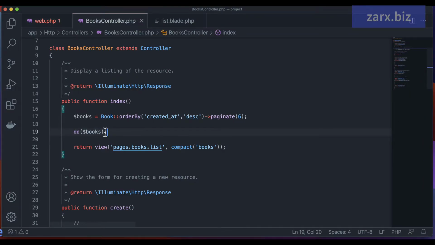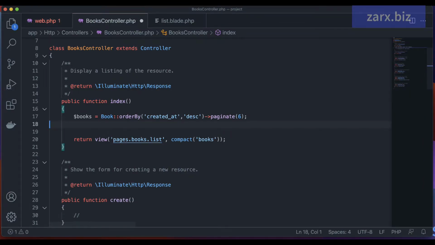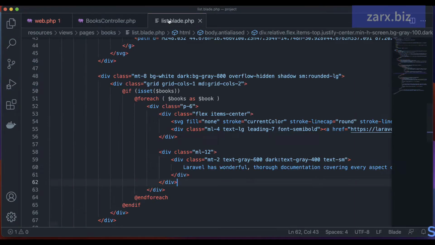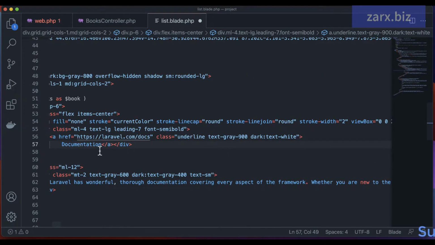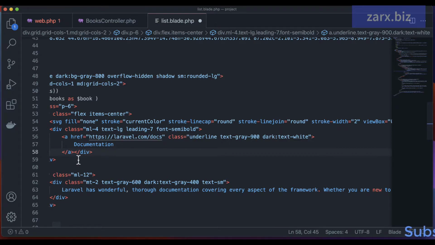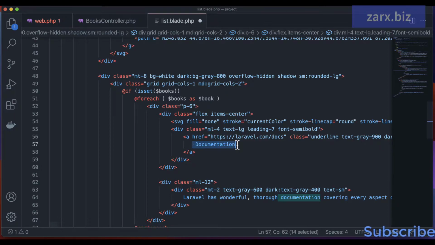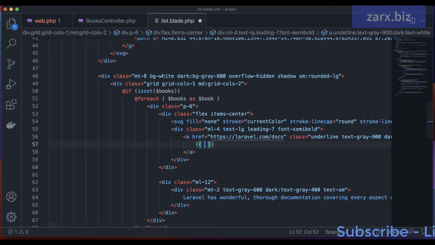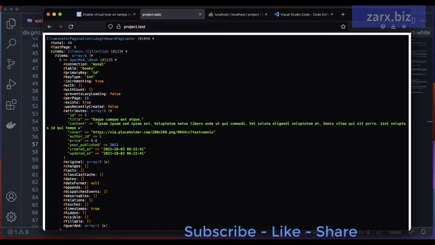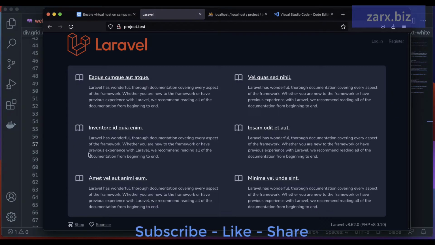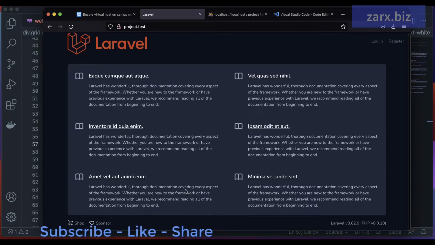So what I'm going to do, I'm going to remove this now. And here where it says documentation, I'm going to pass the title. So let's add the title here. To render the title, we put double curly braces, and inside we say $book and then title. I save this, let's see if it is working or not. So go here, refresh. Now you can see that's 6 of the posts.